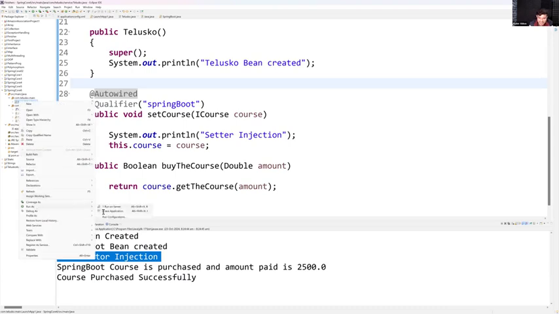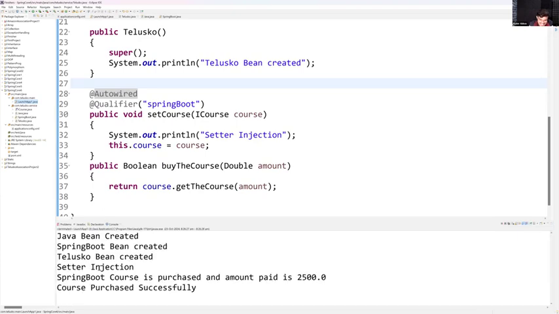I'll go and run this application. Guys, is qualifier dominating, or Java, no, primary dominating? Qualifier is dominating primary. Is that fine, everyone?